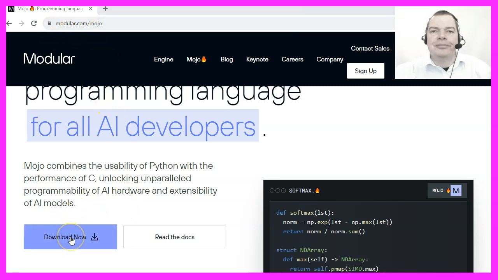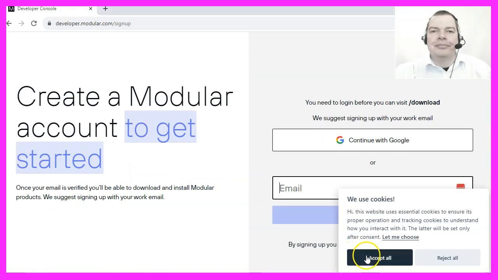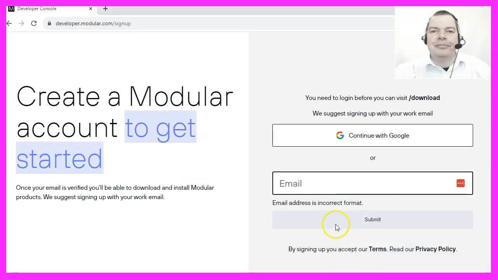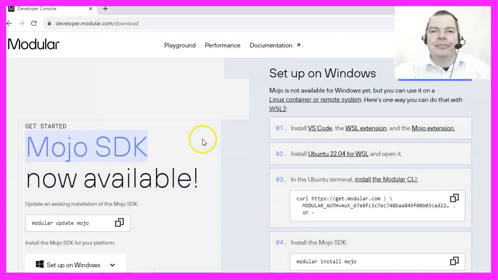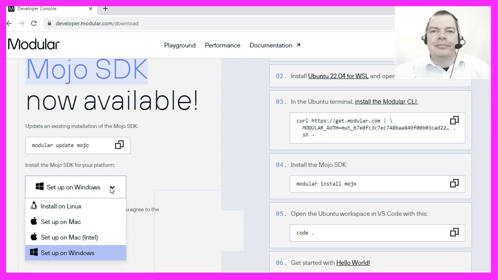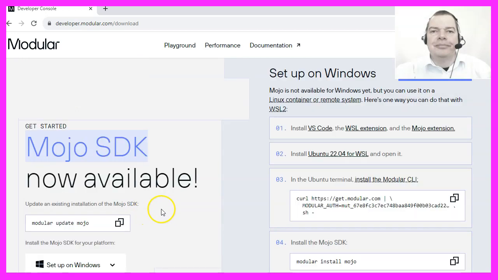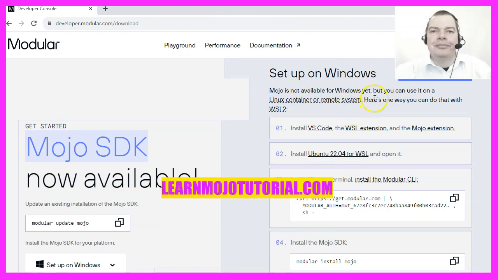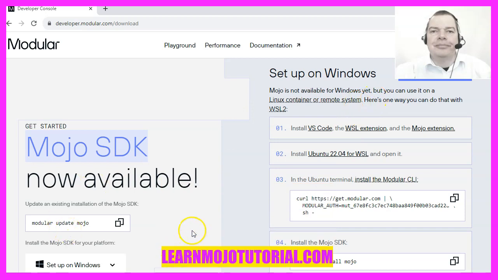modular.com/mojo. Here we have a download button, and when I click it, create a new account and accept the cookies, of course. I use my Google account, and here we have several options. We can install it on Linux. That would be my preferred choice, but I guess most people are using Windows, so I thought we would do that in this video. But if you see this text here, you will see that Mojo is not available for Windows yet. And we could use a Linux container or remote system. So I guess I will do the rest of this video on my Linux system and do the installation for Debian Linux.